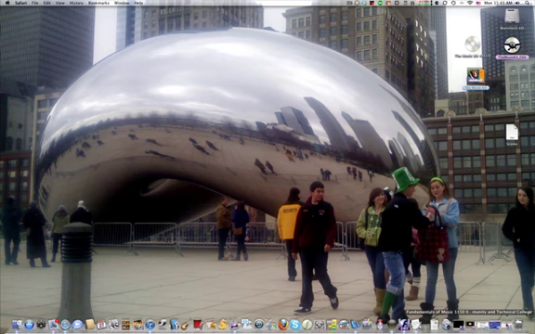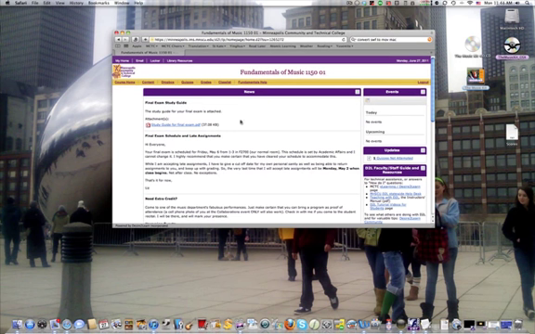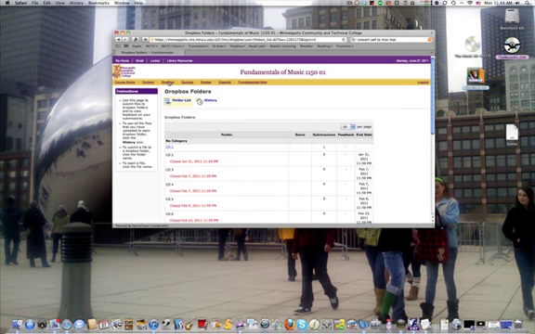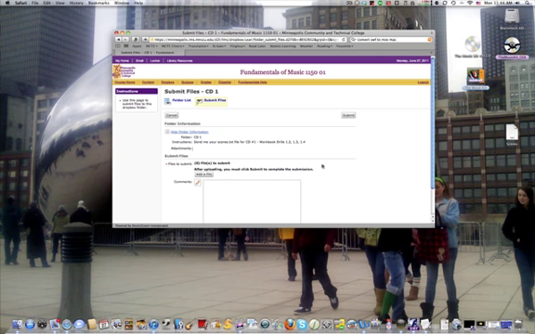To submit your assignment, you're going to use the D2L Dropbox. Right now we're in your course, Fundamentals of Music, and you'll see this gold bar that helps you navigate through D2L. Go to Dropbox, and then locate the folder labeled with the appropriate assignment. In general, I've got them labeled CD1, CD2, and so on. So then you click on the appropriate folder, and that brings you to a screen.